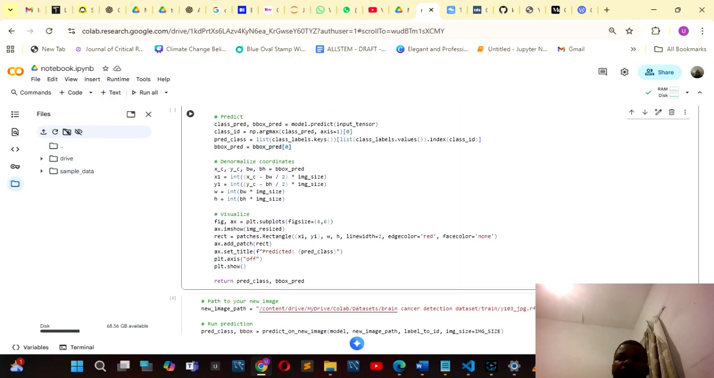Then the next thing is for us to denormalize our coordinates. Remember that our coordinates were normalized to between 0 and 1. So to bring it back to how it was, we have to multiply by the image size. That's what we are doing here. And then we do the conventional visualization that we did for our validation. We do the same steps, so it's not anything new. And then let's just run this.